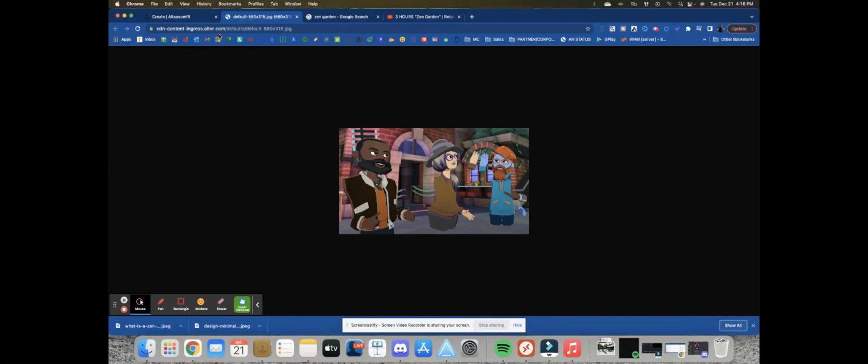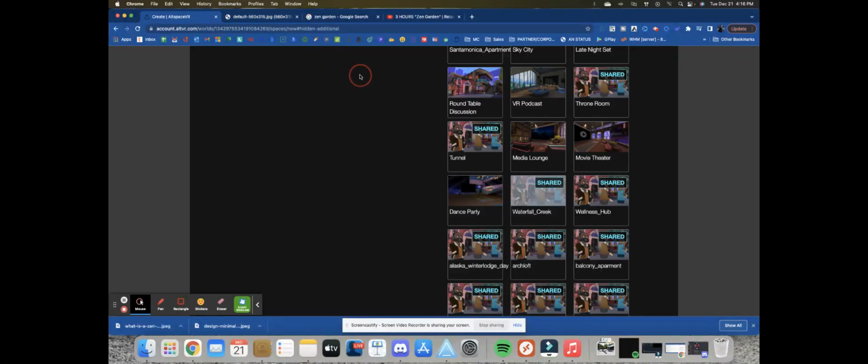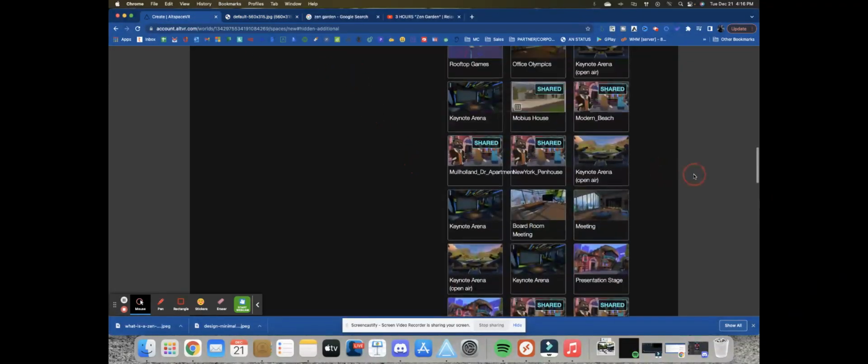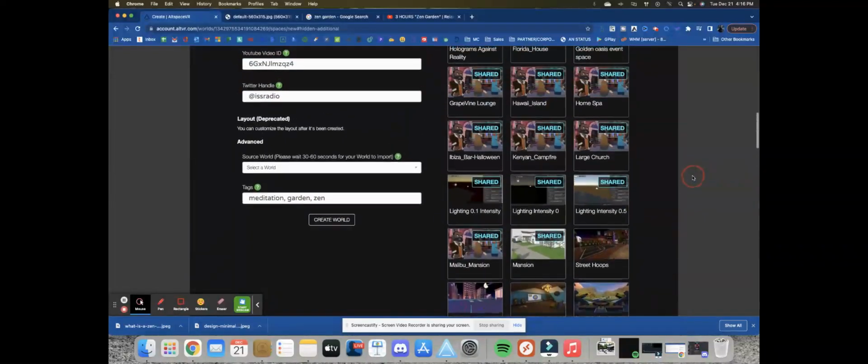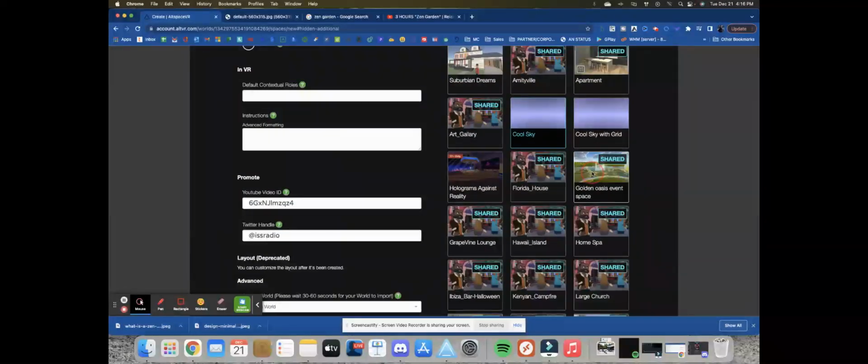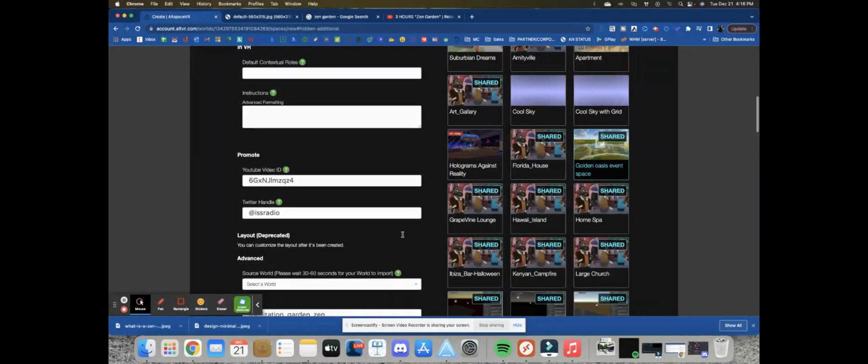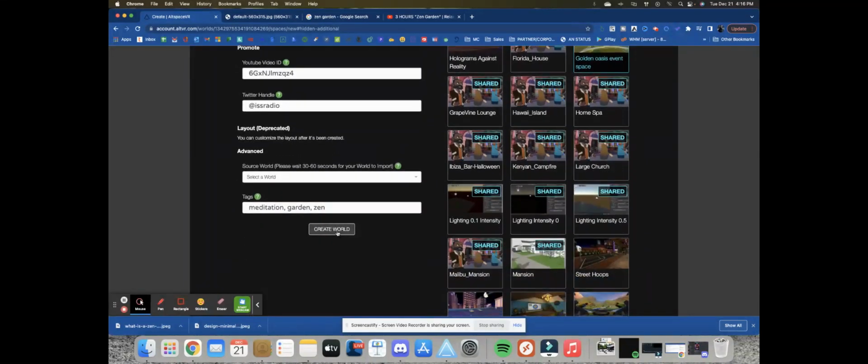And obviously, this doesn't have a picture, and if it did, it could show us what it was. So, for now, let's just go with one that we know is probably going to be a beautiful one. So let's just go with the golden oasis. We'll just do that one. I'm going to hit create world.